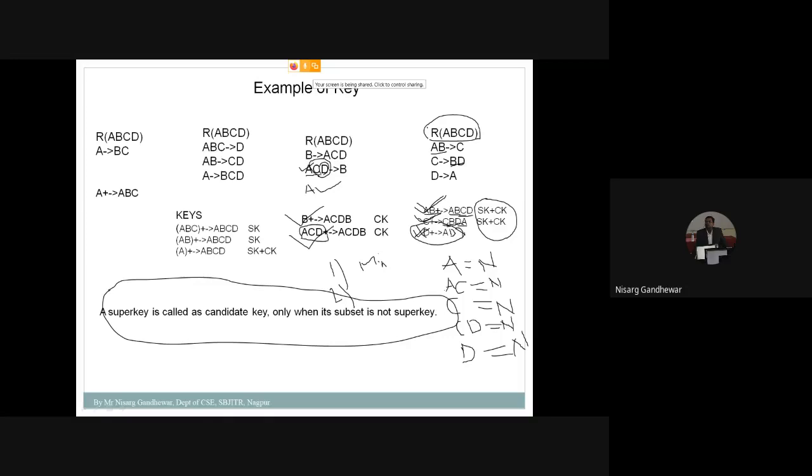Is there any subset of C? No. That's why C is a candidate key. And whether any subset of AB is there? No. Subset of AB is either A or B. So whether I can say A is a super key or B is a super key. From A, can I get all these 4 attributes? No. From B, can I get all 4 attributes? No. That's why C is an example of candidate key and AB is also an example of candidate key. AB and C both are the examples of candidate key.